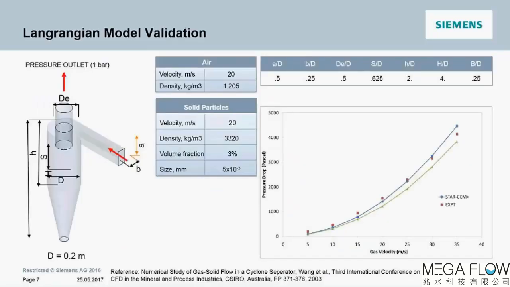So a typical lean particle flow could be in a cyclone separator. One validation example is shown here, where particles are entering the cyclone at a certain velocity, have a certain density, and then one is worried about how much pressure drop is encountered, but also what is the separation efficiency of these particles.